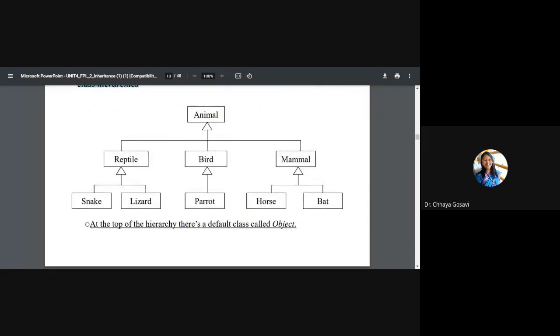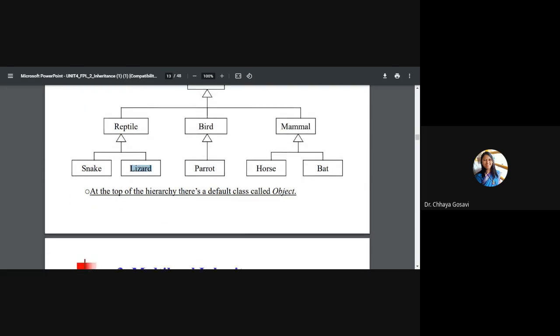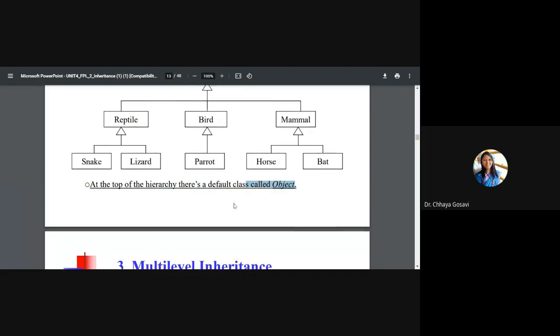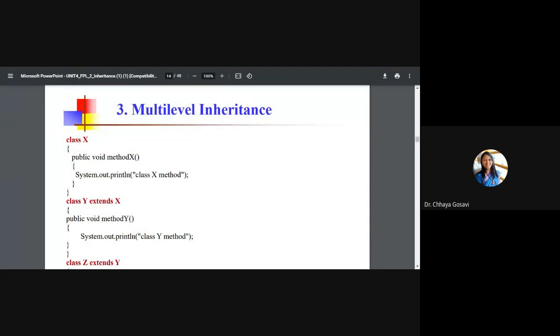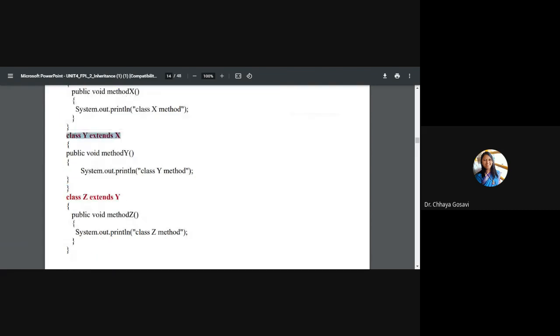Here is an example of hierarchical inheritance. Animal class. Then we can have different types of animals: reptiles, birds, mammals. Then under the reptile class, there can be snakes and lizards. Then birds can be parrots, sparrows, etc. Mammals can be horse, bat, tiger. At the top of hierarchy, there is a default class, Object. We have seen in the second chapter itself, all classes in Java get inherited from a base class, which is Object class. Multi-level inheritance: here, a parent, then a child, then another child.